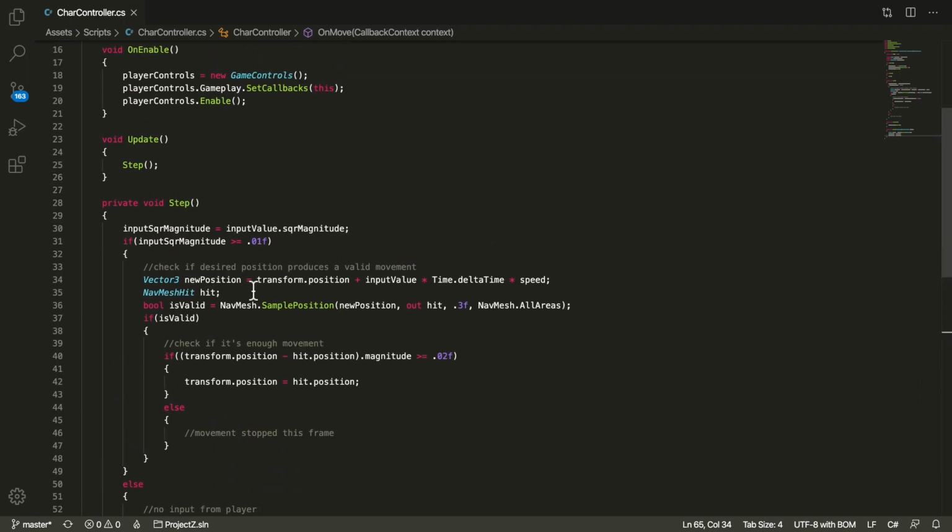The heart of the logic is here, is a function which I call in the update. So every frame, the step function will be called. So what do I do here? The first thing I do is I check if the magnitude of the input is enough to trigger the movement itself. This is pretty trivial. And then the important part is here.